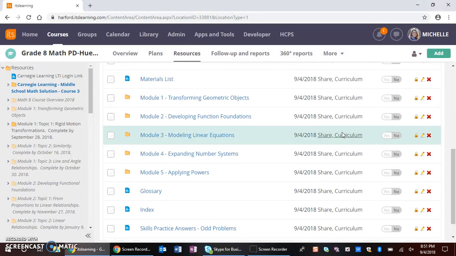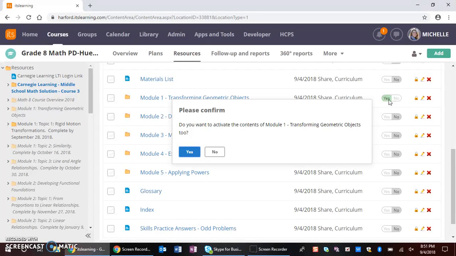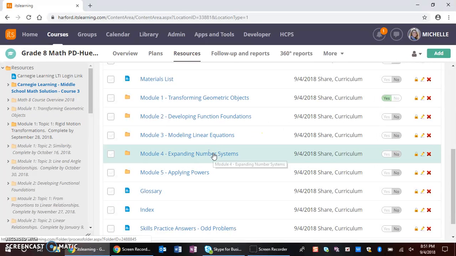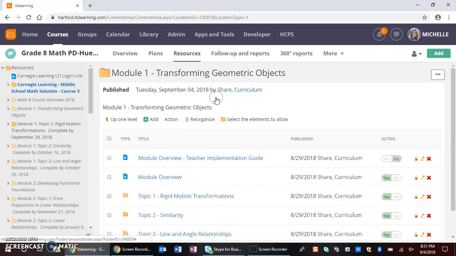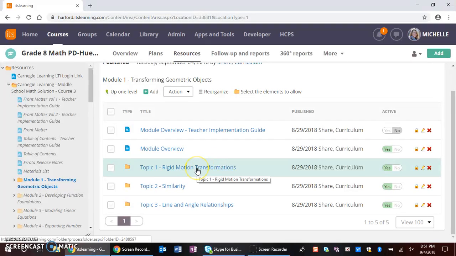Once I come in here, you'll see that the other resources are buried within other folders within the parent folder. So I'm going to turn on Module 1. Same thing, there's stuff inside the folder. Do you want to turn the stuff inside the folder on? No, I don't. Then I'm going to dig into this folder and go down into Topic 1.